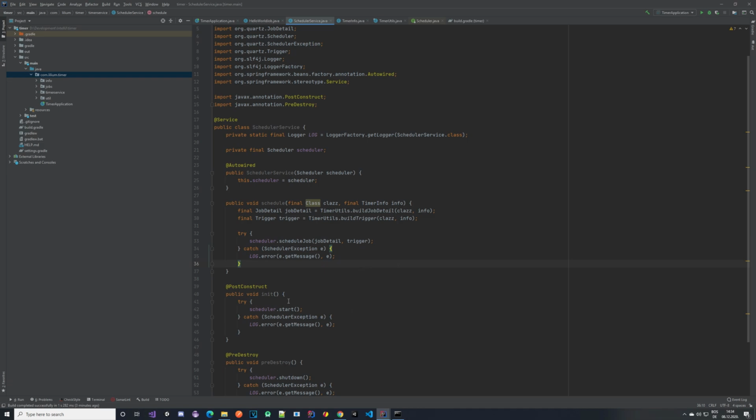And here it is. As I said, quite simple. We have a schedule method and we are passing into the method the class, so it's the job class. And again, I forgot to give it the correct name. Let's rename it to job class. With the job class, we are also passing in the timer info, so all of the information about the timer that we want to create.